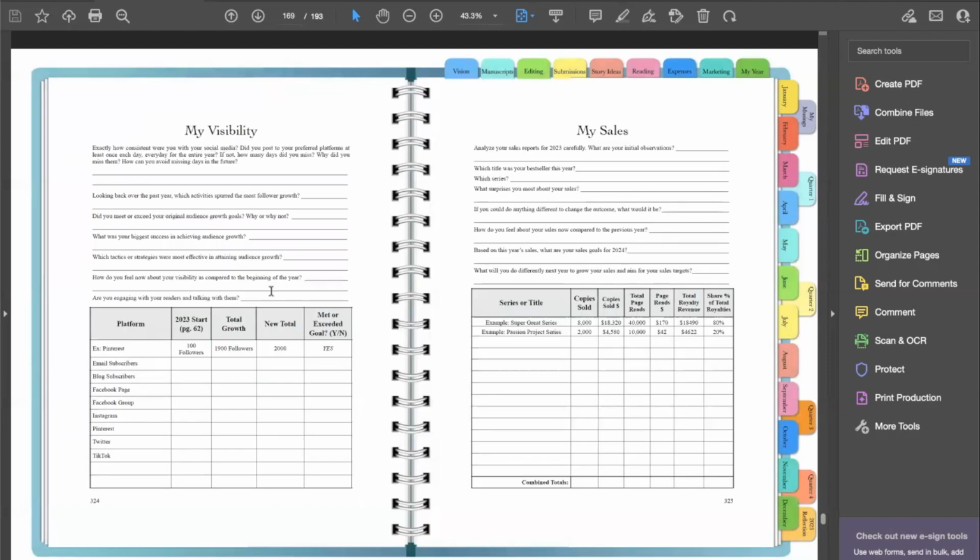You're also looking at your visibility over the year, and I give you references so you can keep circling back, see where you started. As long as you're filling this out, you can see where you started, and you can look at your new total, and you can calculate your total growth through the year and determine whether or not it met your goals. Your sales, analyze your sales reports for 2023 or for the past 12 months.